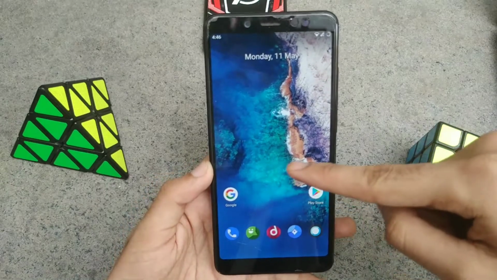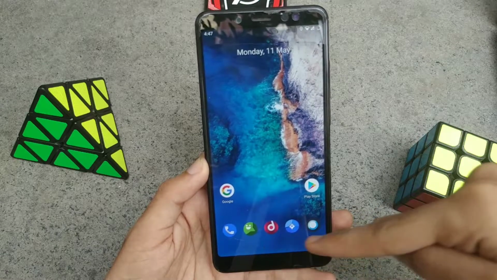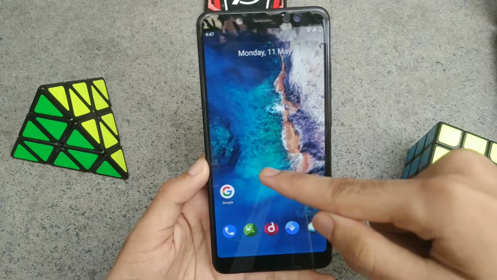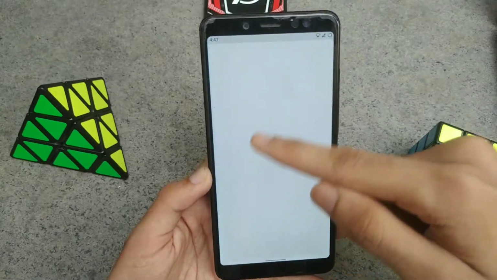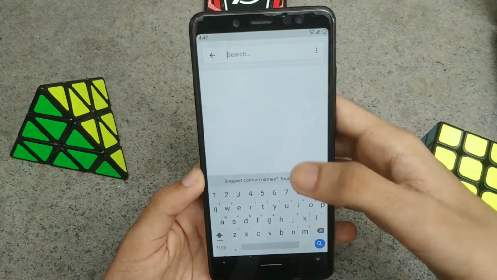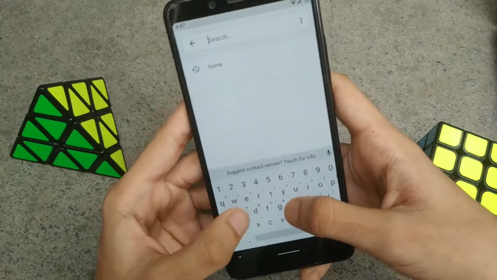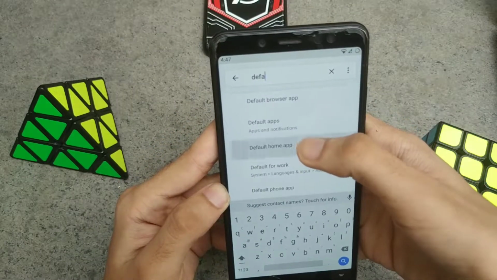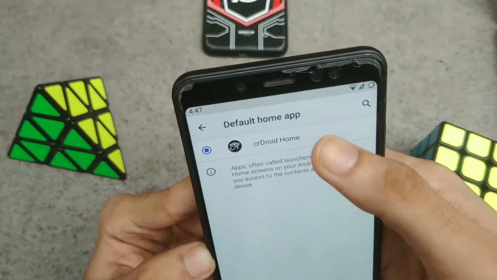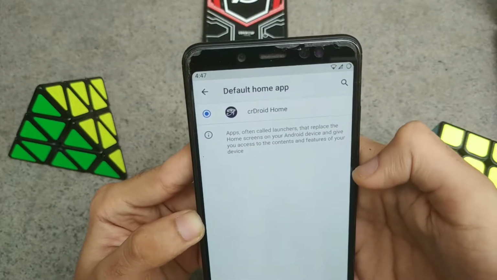As you can see from the home screen, all the apps from the dialer to the camera are Lineage OS apps, and the launcher this ROM uses as its default launcher is called CR Droid Home. So let me show you. This ROM does not use the stock Pixel launcher which comes with all the AOSP based ROMs. So let me show you what launcher this uses. As you can see, default home app, CR Droid Home. This is the default launcher for all the CR Droid ROMs.